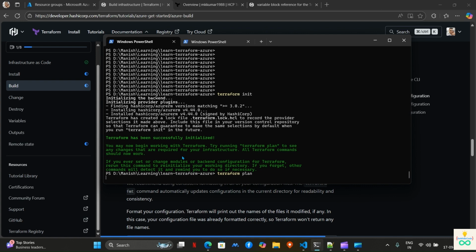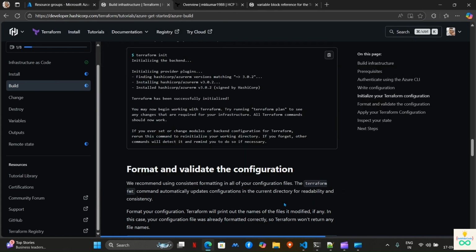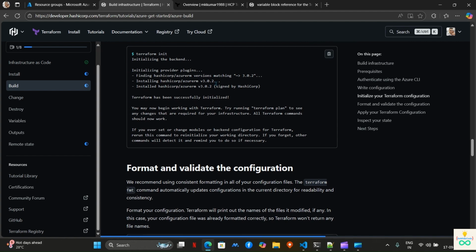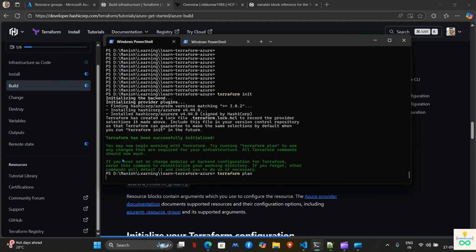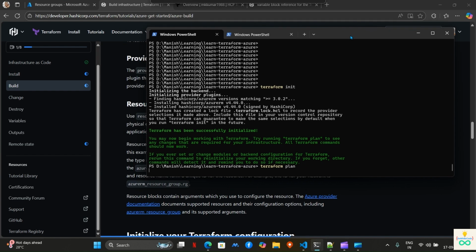That are required for infrastructure. All should now work. If you just wait, why is it taking time? It doesn't take time. If you forget to set the module or backend, the Terraform command to initialize your working directory will detect it. Okay, so Terraform plan shows any changes that are required for your infrastructure. I think we do not have any change in the plan. Let's see what it is doing.